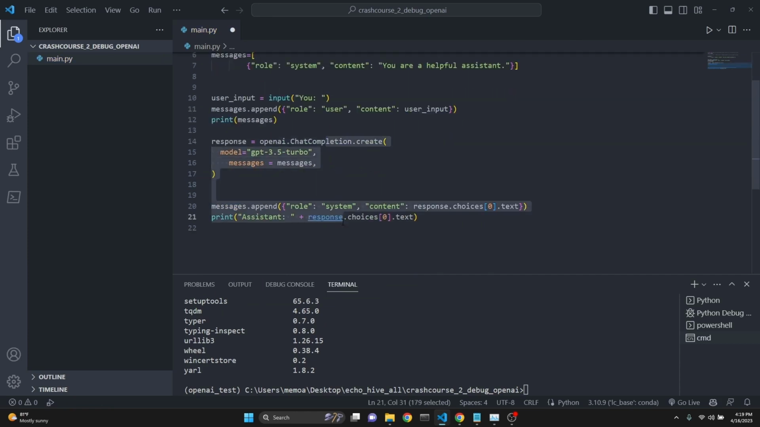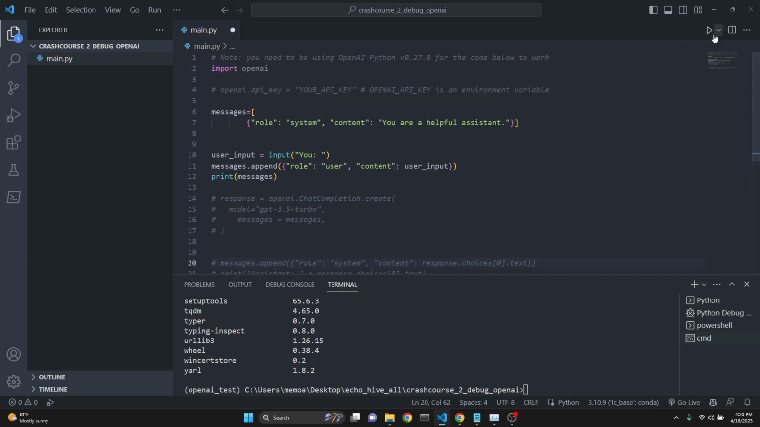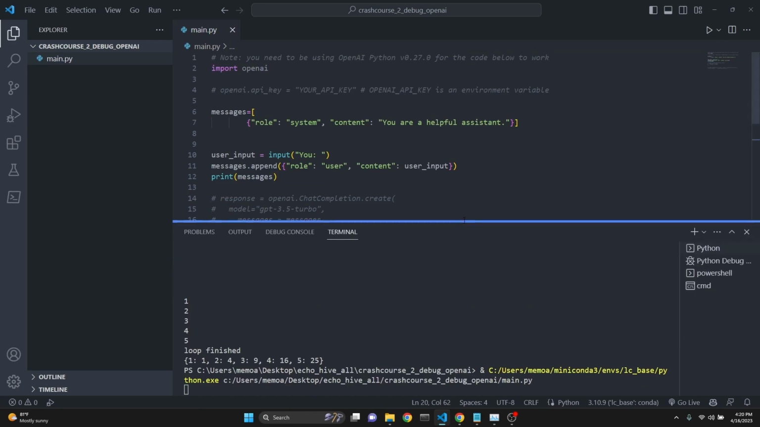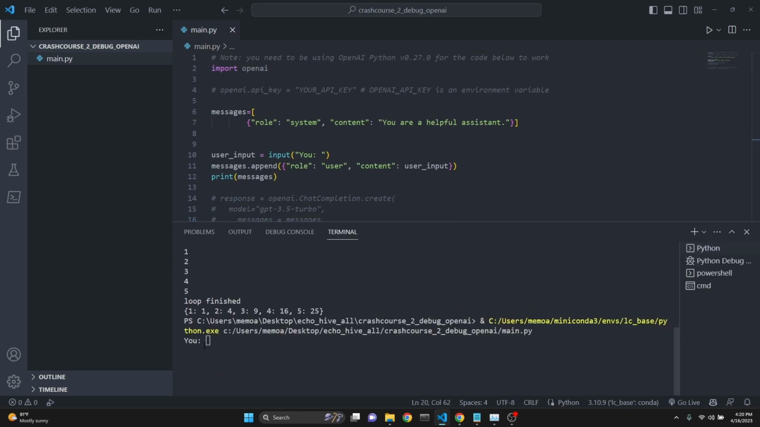Let's comment out everything else and run this. If we run this, we're going to get a user input prompt in the terminal. And I'm going to say hi there. And if we press enter, we can see that our messages have been updated. It has the system message and it has the user message right now.